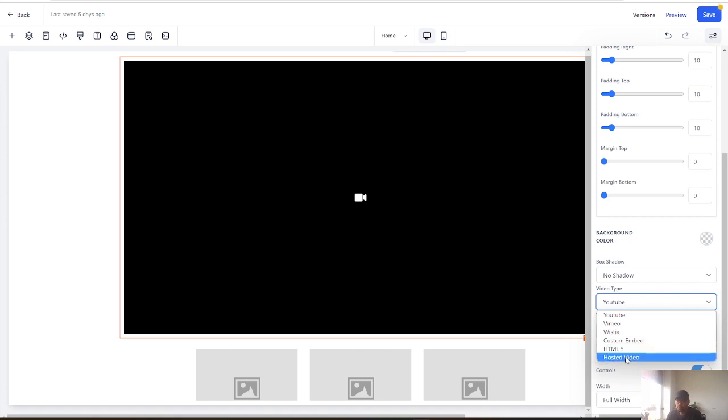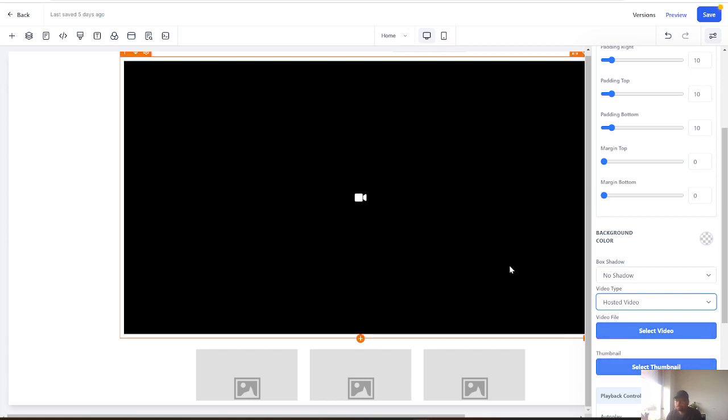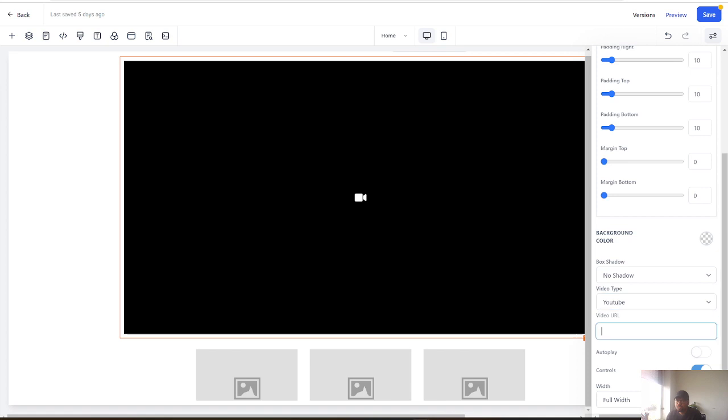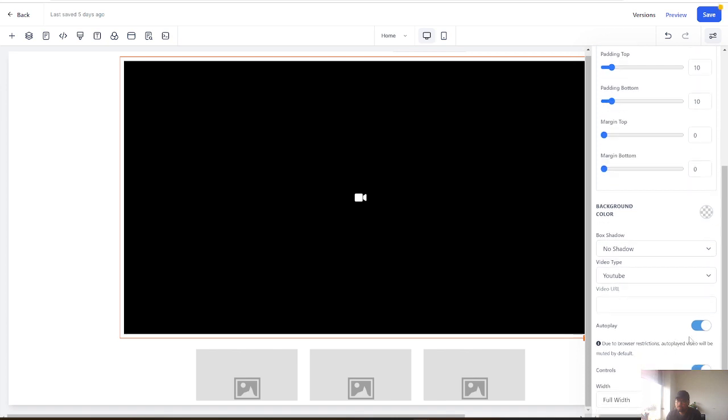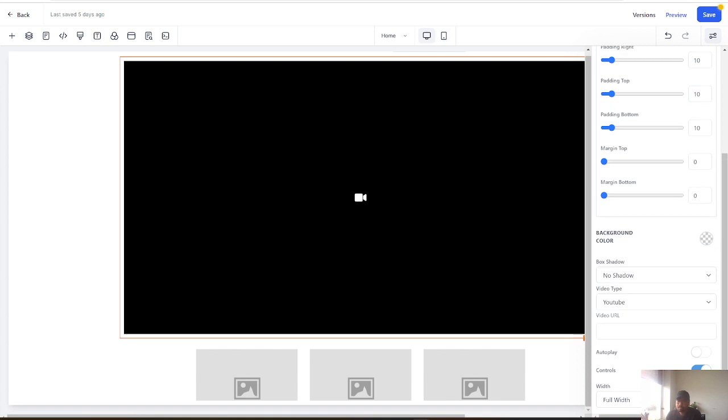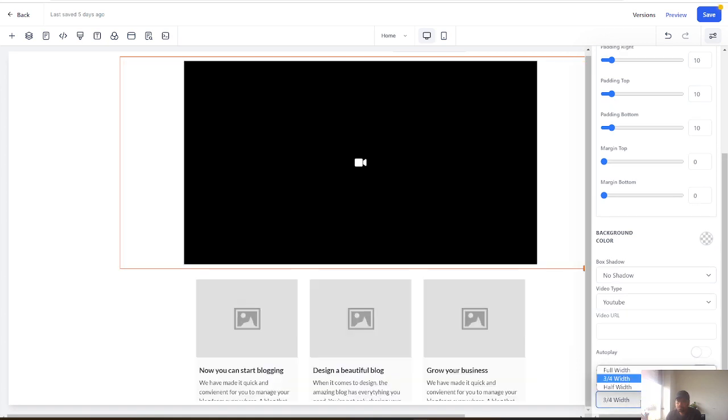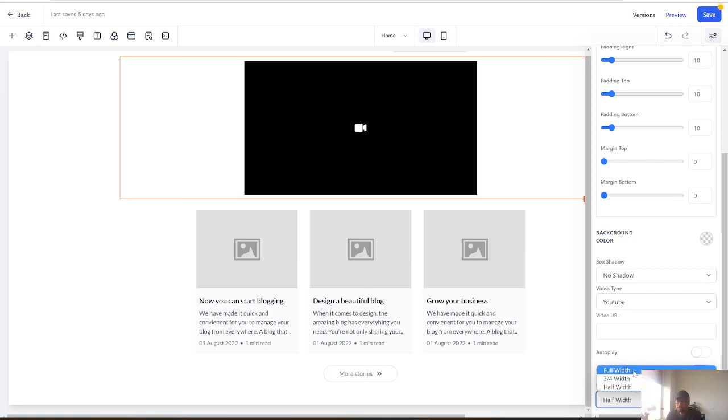If you have hosted video, you click on this and you click on select video and upload it and select a thumbnail. Your video will show here. If you have YouTube video, just add your YouTube video URL here. And if you want to make it autoplay, select this. But if it's autoplay, it'll start, the sound would be muted by default. Just remember that. And you can keep it full width, 3/4 width, half width, however you want.